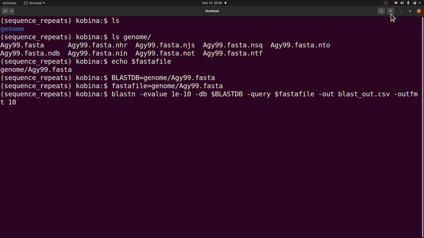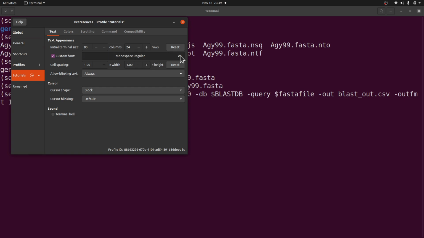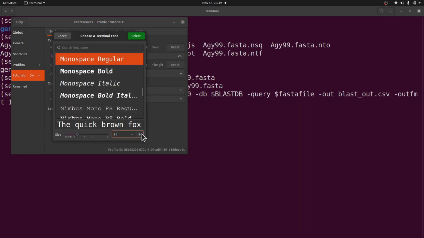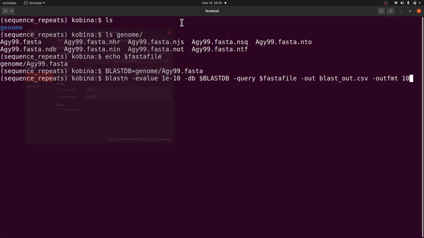I think I'll just reduce the size of the text a bit so that they are all in the same line. That will help some people as well, so that we are on the same page. I'll just make it 21 in C, and that one should be fine. Okay, so that's what we have as our blast command.